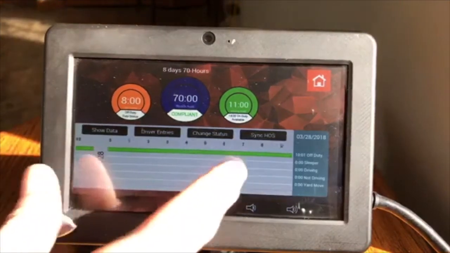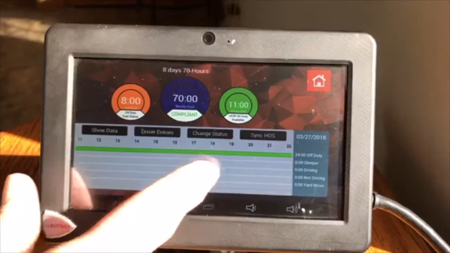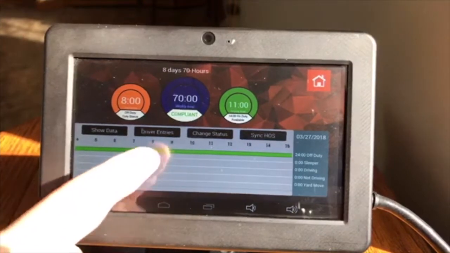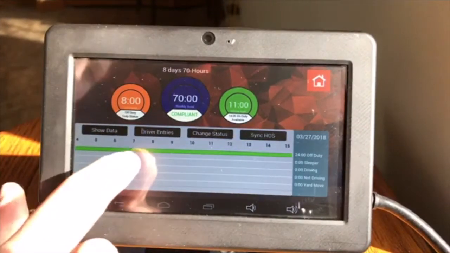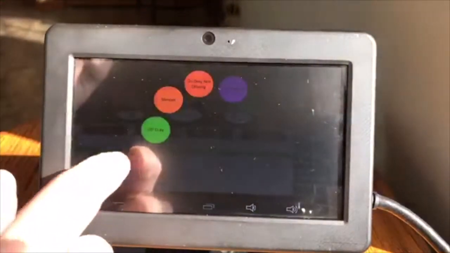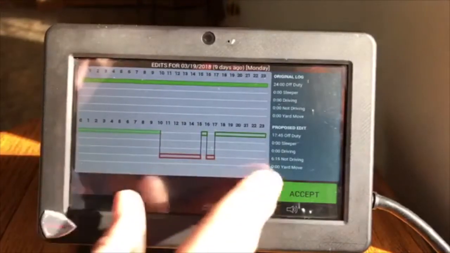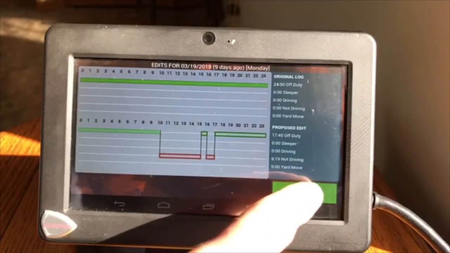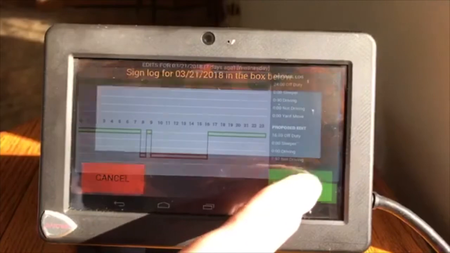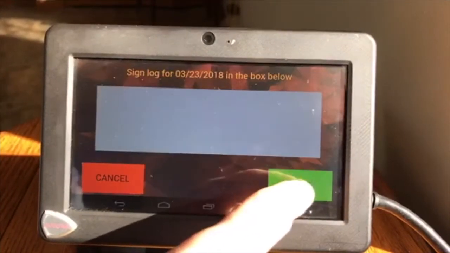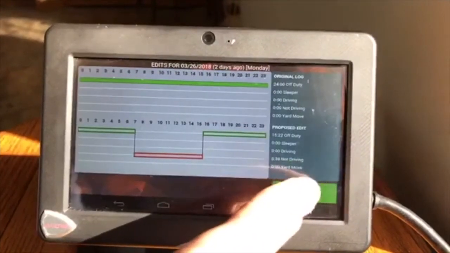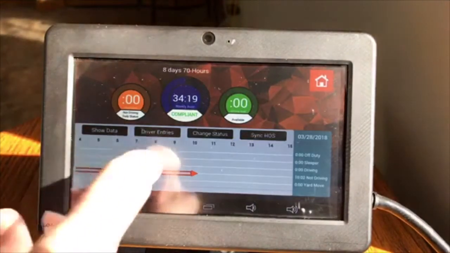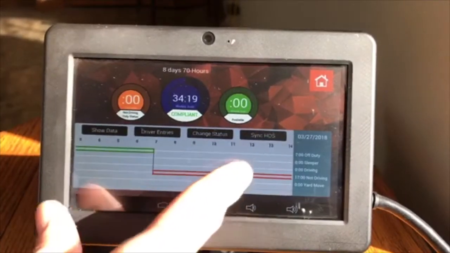We're just going to go back into here. We're going to make a log edit. Well, what it's going to have me do before I can make any log edits is validate any logs that I have in here, and I've got a few days, so I'm going to go ahead and do that. And what I'll do is I'll come back here and make my log edit.